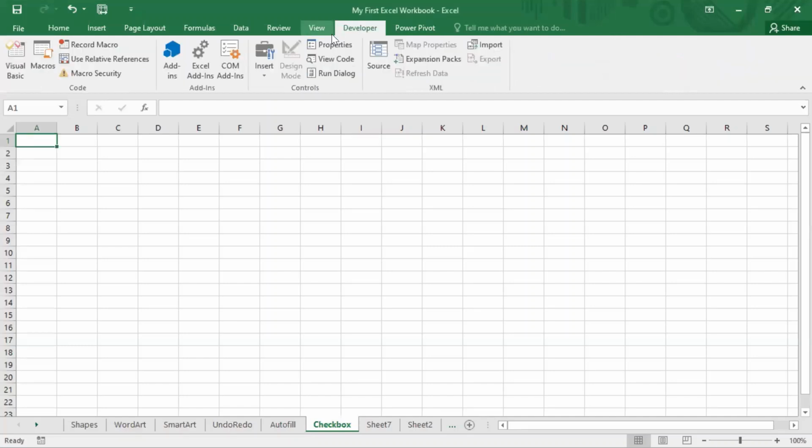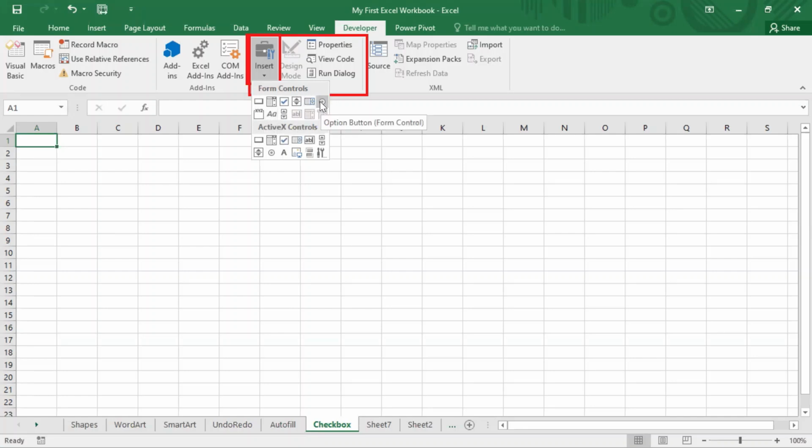In the developer tab, in the Controls group, you'll find an option to insert. In Insert, you'll find all the ActiveX controls, whether it be a button, the list box, a scroll button, a text box, a text label. You can have a radio button as well, that's an option button. Right now what we are looking for is a checkbox, so I'll click on this particular option for the checkbox.